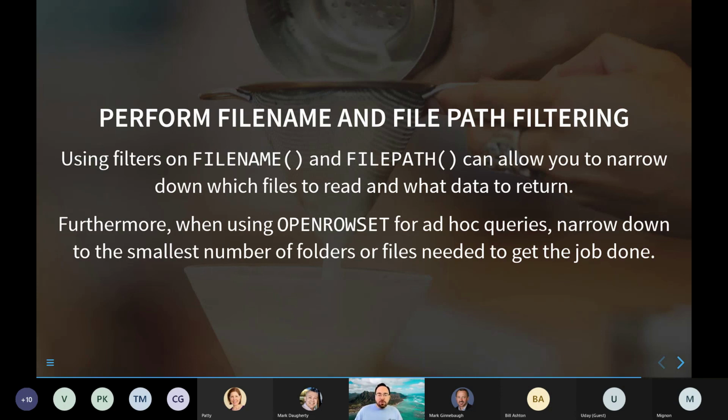Also, if you're using openrowset, you also want to narrow down to the smallest number of folders or files. It'll make querying a lot faster, it'll make querying a lot cheaper.